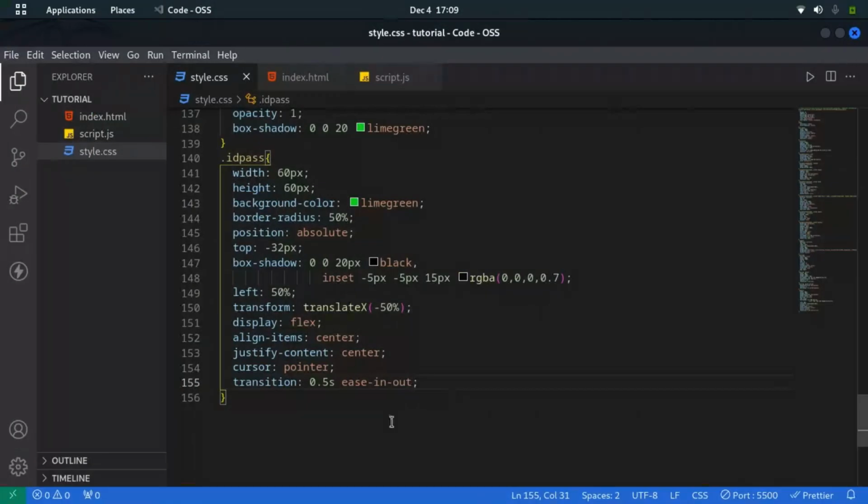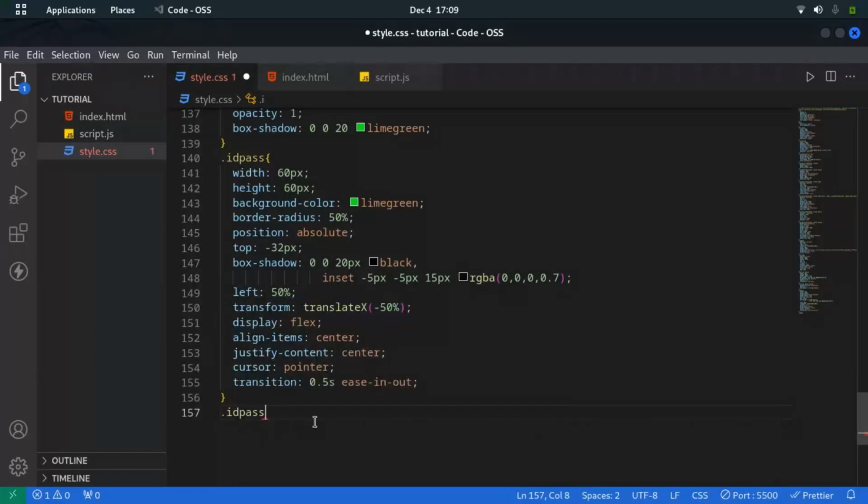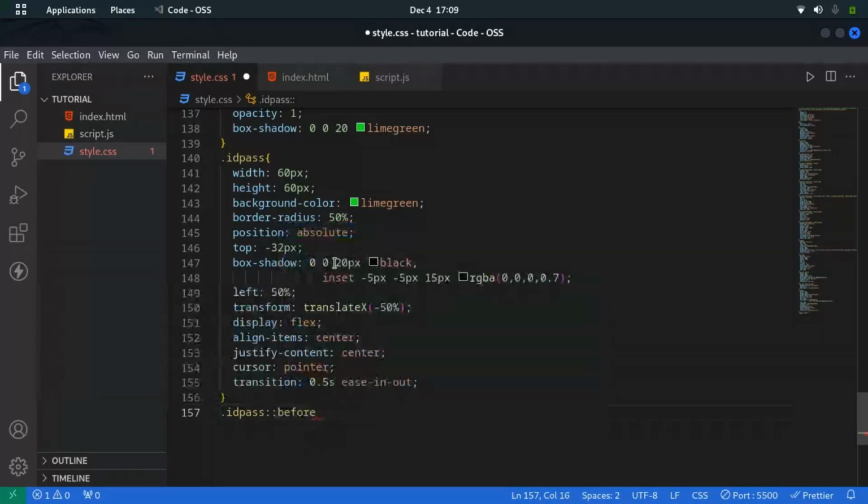For us to do that, let's come back to our styling. So I'm going to take this ID pass, and then I want to add this pseudo of before it. I want to add a content, so the content is going to say click, like that.